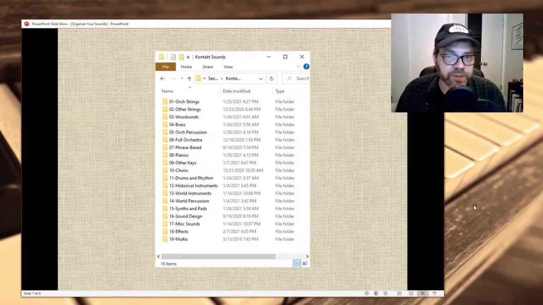Now, what you'll notice in this screenshot is that I've got the strings at the top, and then woodwinds, brass, percussion. It's not quite score order. I've got the strings at the top here because those are the sounds that I use most frequently. Well, that and woodwinds, since I write a lot of chamber music.